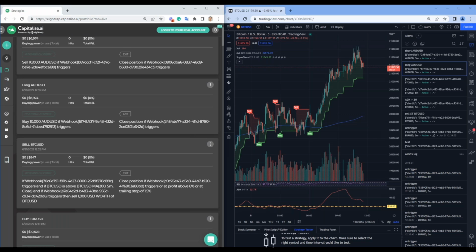Okay, so we got some other questions here. Sanjay, great question here. Can we partially close positions? So no, at the moment you can't partially close positions. You need to close the full position if you're using an exit in your strategy.